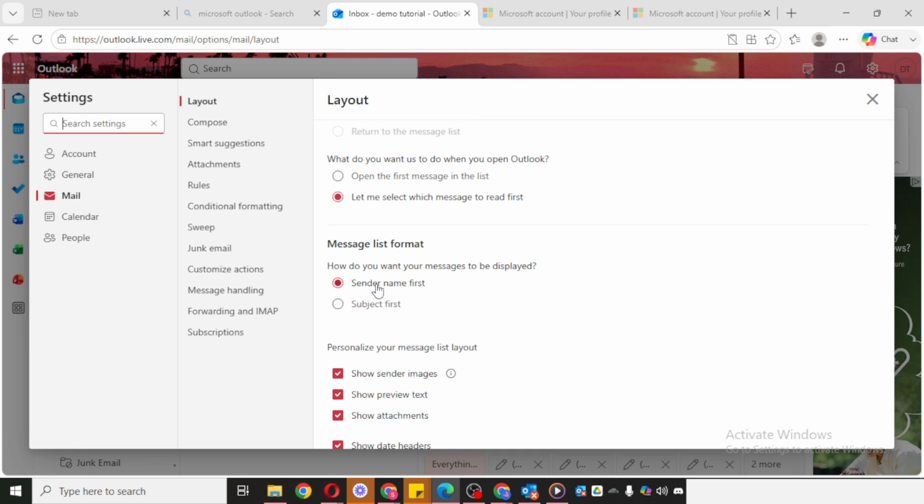Selecting this option tells Outlook to prioritize the sender's name in the message preview, making it more visible in your list of emails. Once you've selected Sender Name first, click Save to apply the change. After saving, return to your inbox, and you should now see the sender name displayed first in your message list.